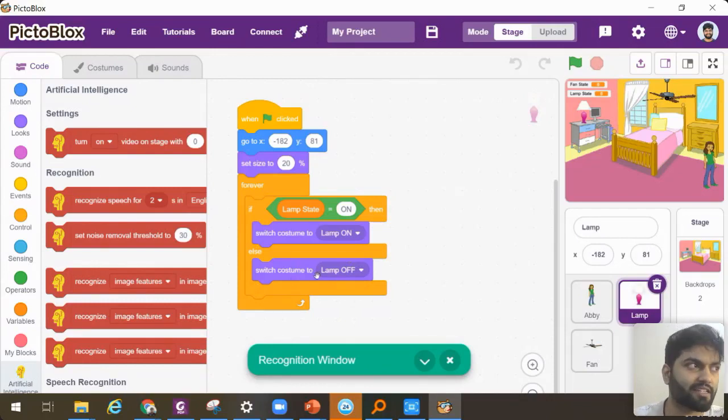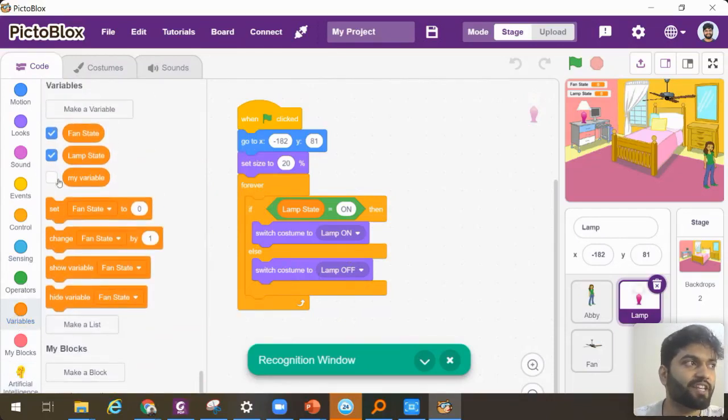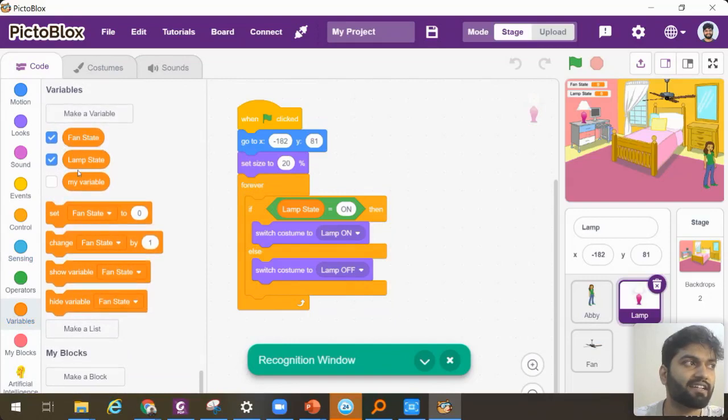So it's very basic. We have two variables created: fan state and lamp state. The lamp state tells us the state of the lamp and the fan state tells us the state of the fan. There are other methods to execute it as well, but we will be sticking to this method of using variables. Okay, so we will turn the lamp on or off using this script.